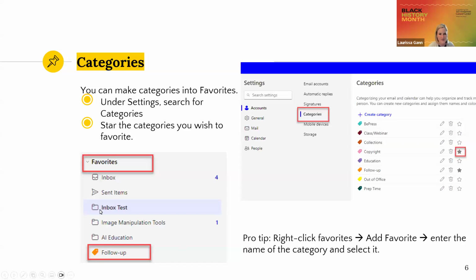We're going to talk about the address book in just a minute. Okay, so you can favorite your categories, and that's one way to just tag some emails.